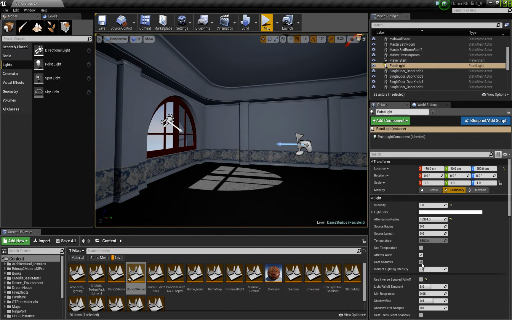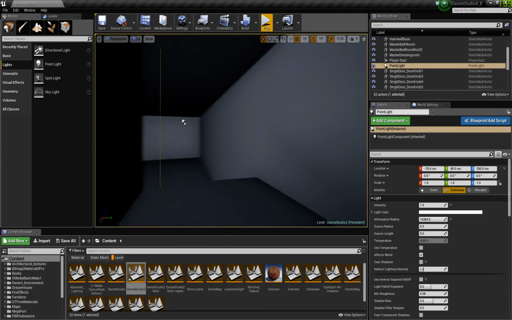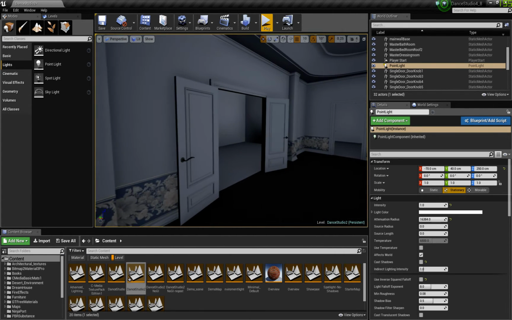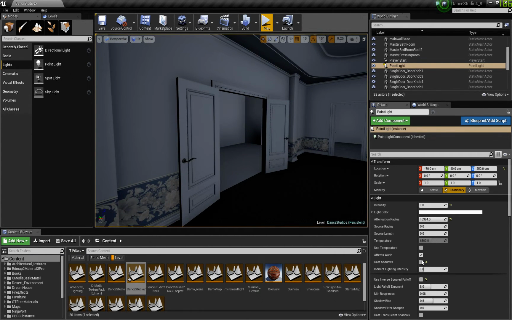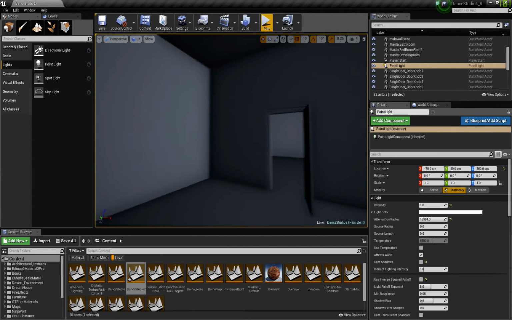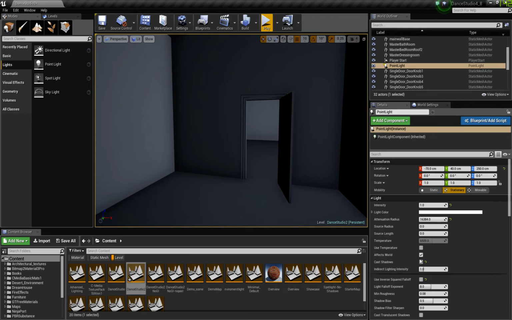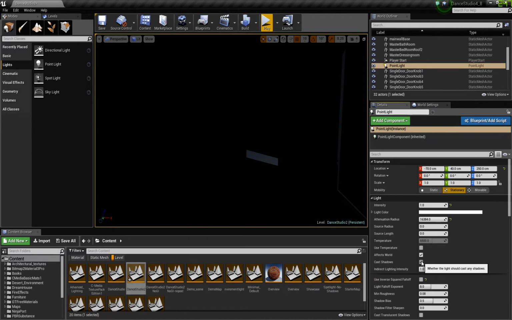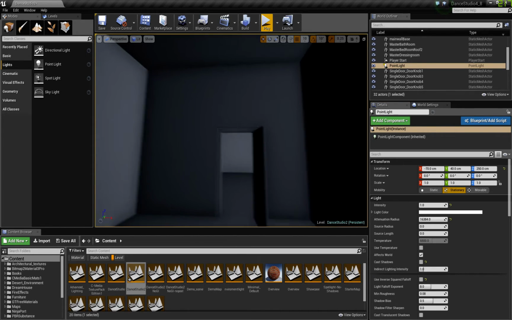So if we turn off cast shadows, look what we get. We start getting a lot more light penetration. Turn that off. So just a trick to keep in mind: you want to add and drive a light source into an area, turn off the shadowing effect, and this is what you get.